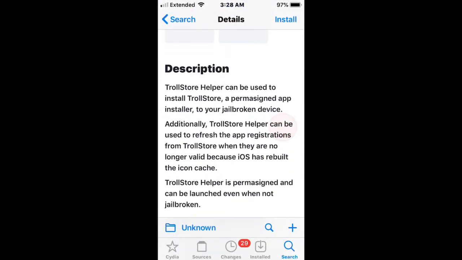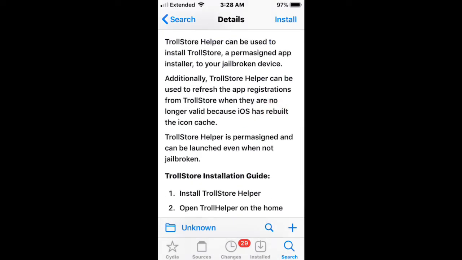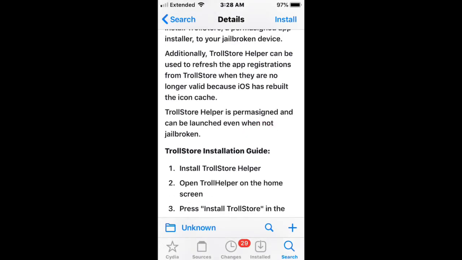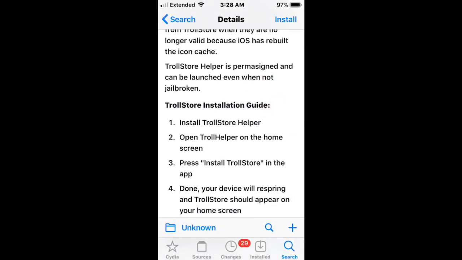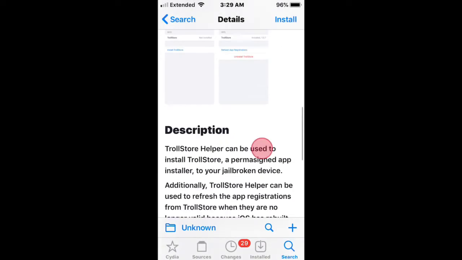What this tweak does is act as a perma-signed app installer for your jailbroken device. So it can be used to refresh the app registrations from TrollStore, which are no longer valid because iOS has rebuilt the icon cache. From what I'm understanding of this tweak or app, I think it allows you to convert from IPA to deb, which is pretty cool. But I think it also allows you to sign or keep apps installed on your device even if you're not jailbroken, which is pretty dope.